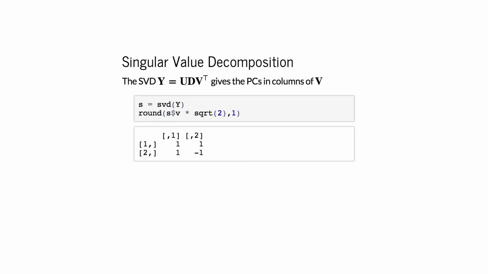And again, you can find these using the singular value decomposition as shown in this code. If we apply it, you can see it right here. If you apply the singular value decomposition to y, you can see that we get these two vectors that we showed you earlier.